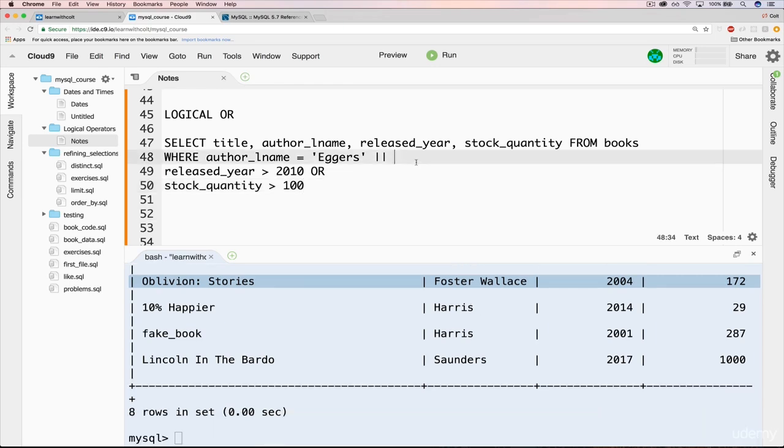Okay, so that's logical OR. One thing that I will point out, that I know you're probably dying to get on with this video, but you can combine OR and AND, and we'll see how to do that in a little bit.